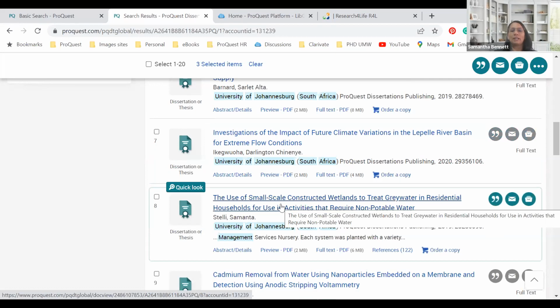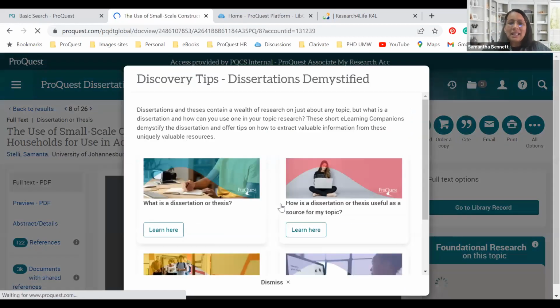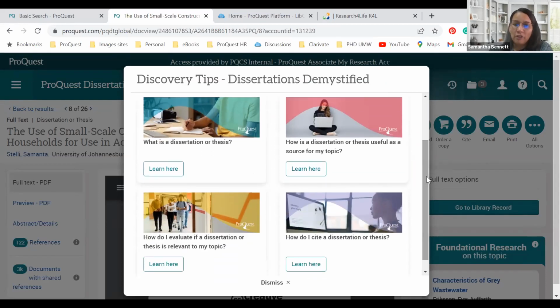Let's choose this one and click through on it. It will open up the dissertation and thesis, and there will be some information that offers as a pop-up. So what we at ProQuest do is we provide you as users of our platform some help and support to be able to know what a dissertation and thesis are. These are self-paced bootcamps or training sessions which we offer. How is a dissertation or thesis useful? How do I evaluate if a dissertation and thesis is relevant to my topic? How do I cite a dissertation and thesis? So all of these are freely available.